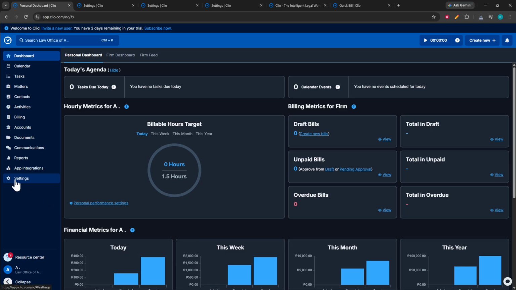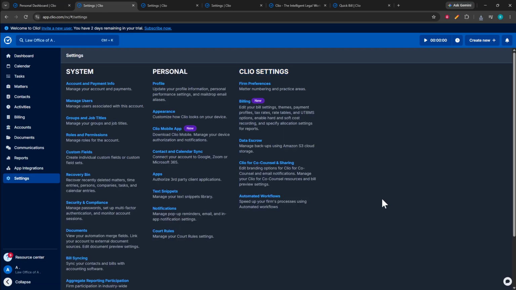This opens the area where account-wide options are managed, including billing preferences that affect how time is handled when bills are created. Once you are in Settings, find the Clio Settings section and click Billing. This takes you to the billing configuration page.